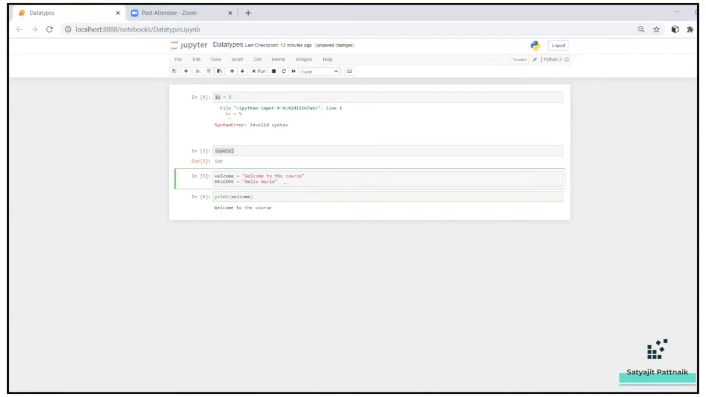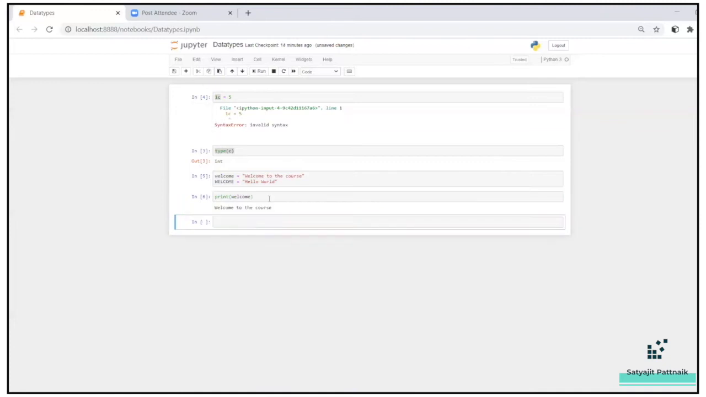That means if you are defining a variable as small s and another variable as capital S, these two will be considered as two different variables. Similarly, as I told, initially I declared welcome in lowercase, and again in uppercase I defined welcome equals to hello world. So when I'm printing welcome, it is printing the first statement. Let's print the second statement. See, both my welcome variables are different. That's one of the properties of Python. Python is case sensitive.